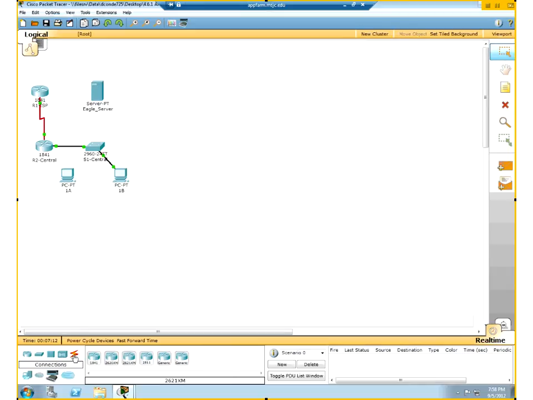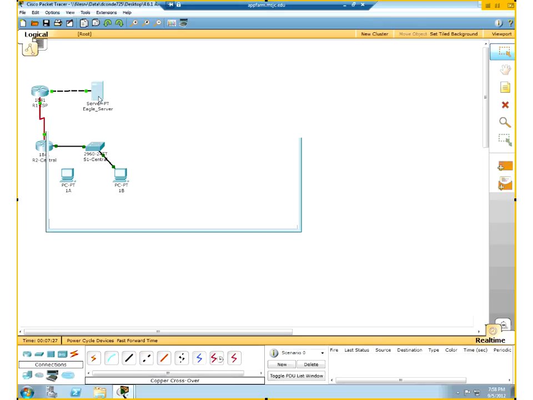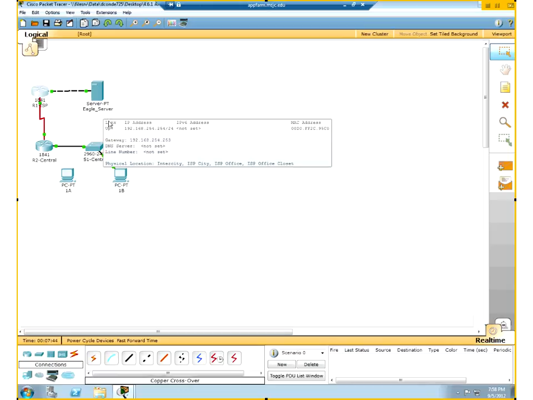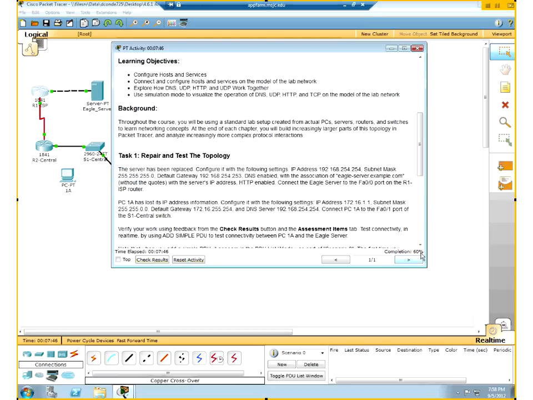and over here I'm going to click on connections down here, and I'm going to find a copper crossover cable probably, and go from fast Ethernet to router. And I've connected the server to the router. And notice I have little green dots. That means I'm connected, right? And so every time I do this, notice I'm up to 60% now.